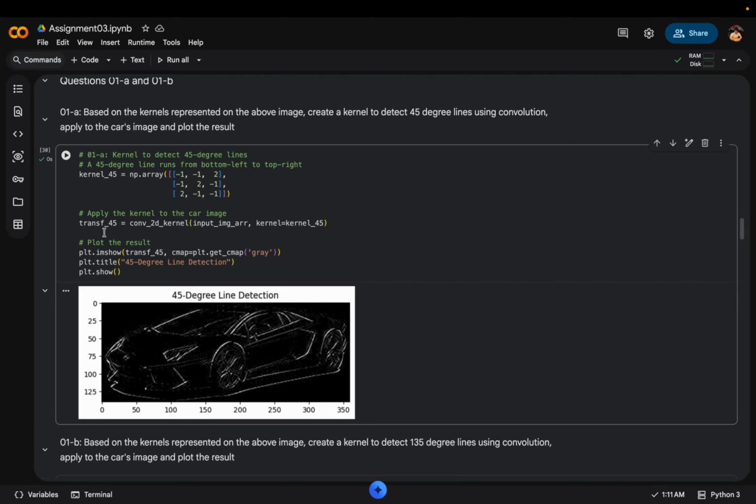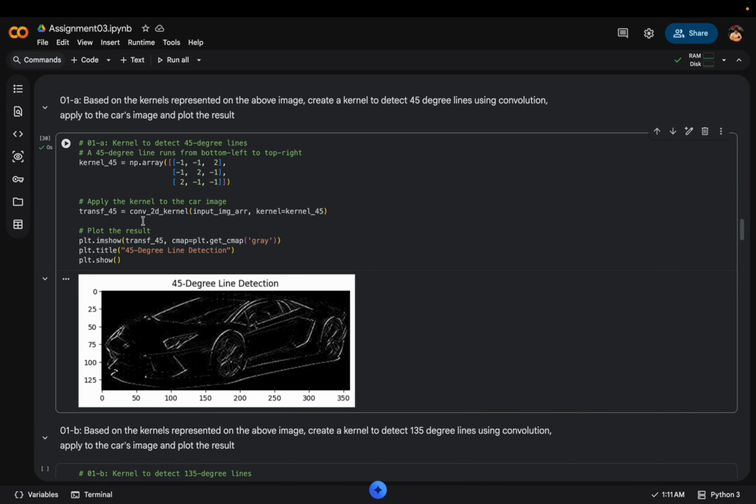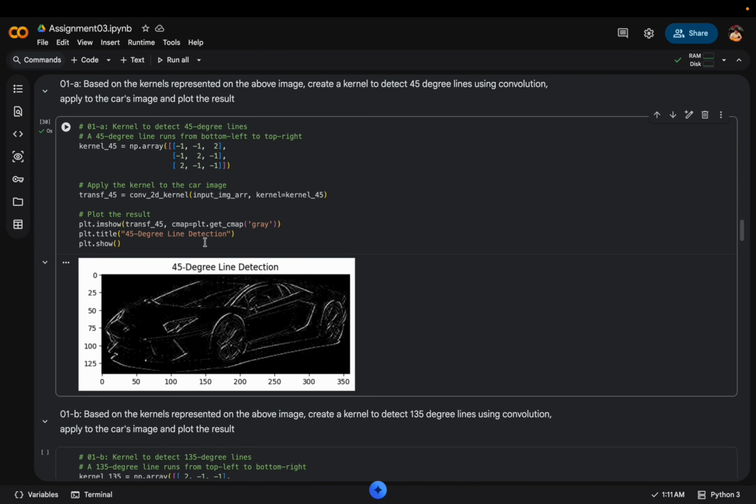For question A, I created a kernel to detect 45 degree lines. A line goes from the bottom left to the top right of an image. The kernel I use is this one. The positive values are aligned diagonally from bottom left to top right, which means the kernel responds strongly when that diagonal pattern is found in the image.